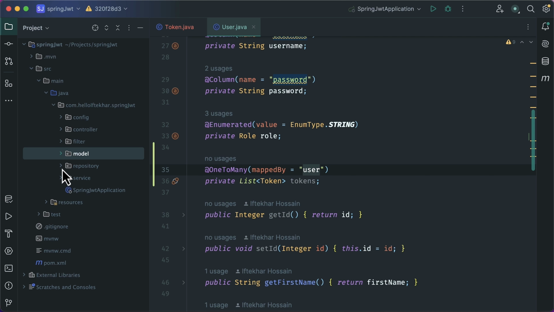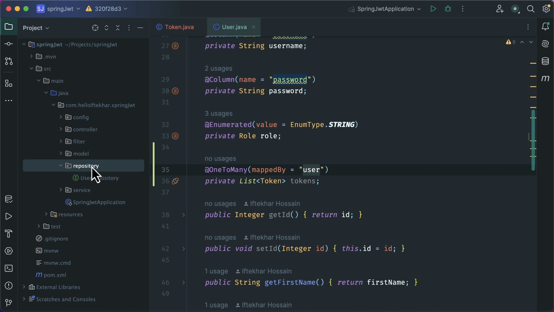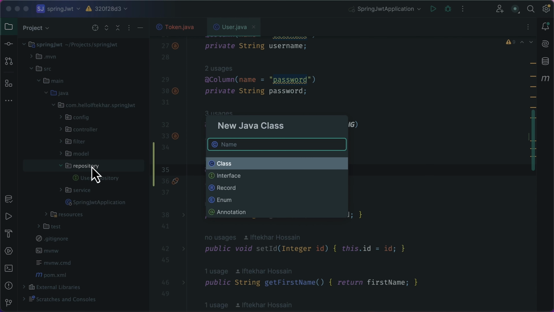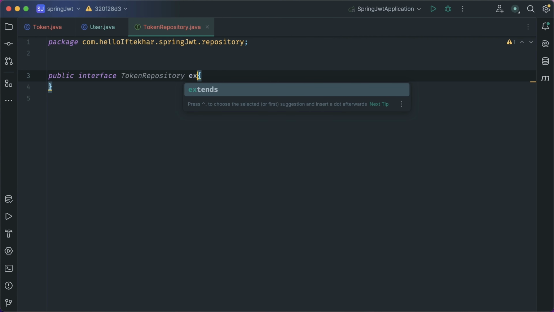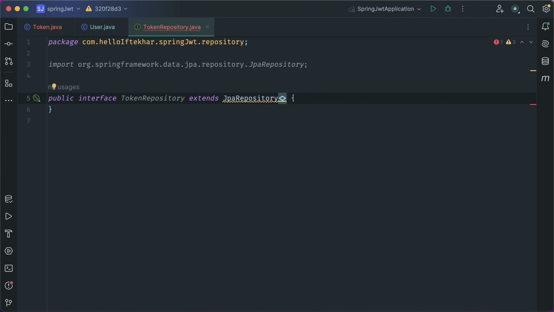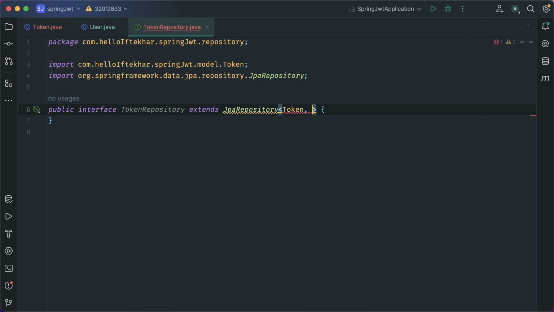It's time to create the repository for token. Inside the repository package, create a new Java class. Make sure interface is selected. Add the name TokenRepository. It extends JpaRepository for Token, and the primary key is Integer.